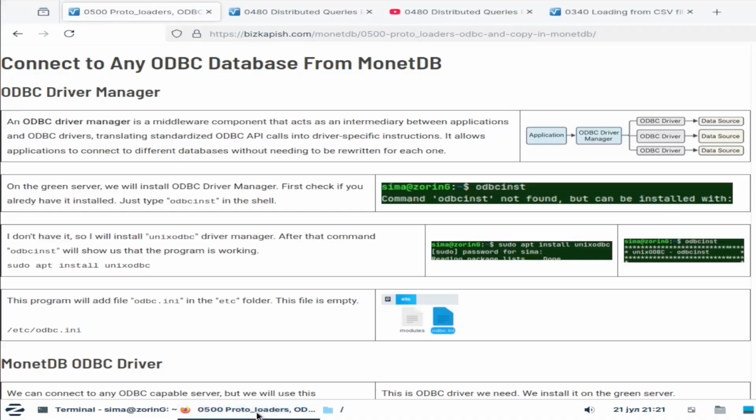I will now jump to this web page and we will take a look at this diagram here. First, we have application that can use data from ODBC data sources, and on the other side we have three databases, and all of them are ODBC capable. They are ODBC capable because they have ODBC drivers. But our application will not connect directly to these drivers. Instead of that, connection will go through ODBC driver manager.